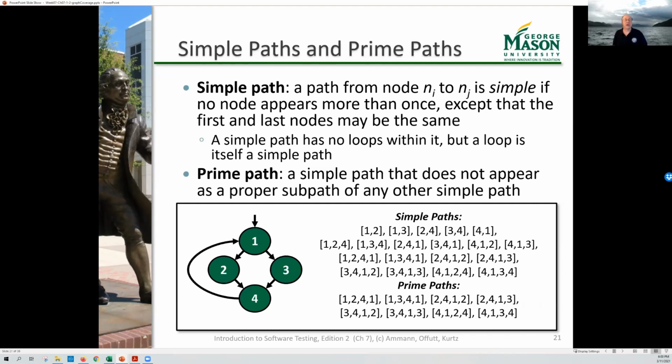So first, let's talk about a simple path. We talked about paths through the graph. We talked about test paths that begin on an initial node and end on a final node. Now we're going to talk about a simple path. You can find the formal definition in the book. I tend to be not a very formal definition guy, so I will tend towards slightly informal definitions. A simple path is one in which no node appears more than once, except that the same node can be the first and last node of a path. In other words, a simple path has no loops within it, but the simple path may itself be a loop.